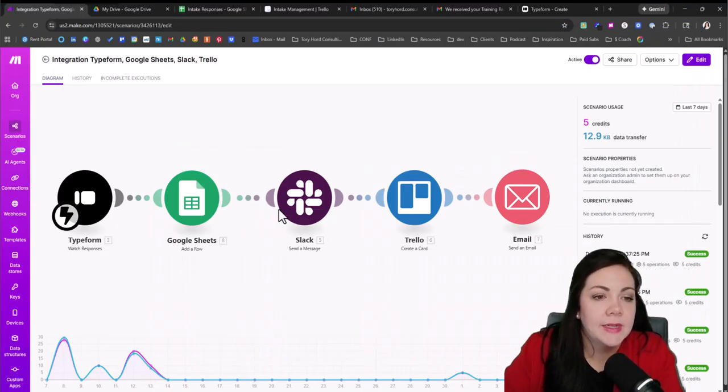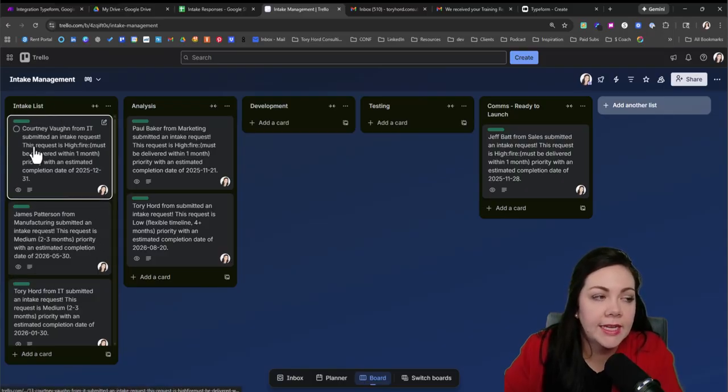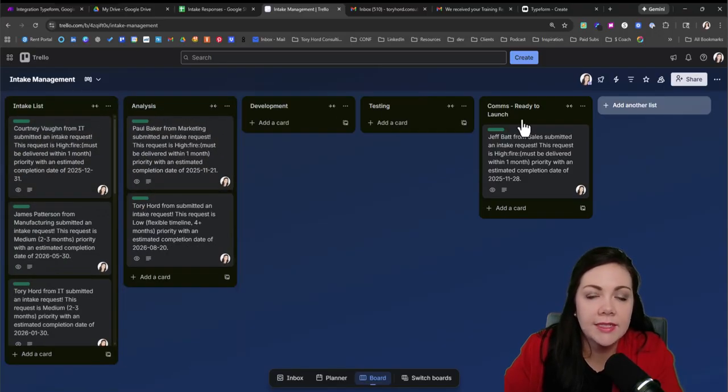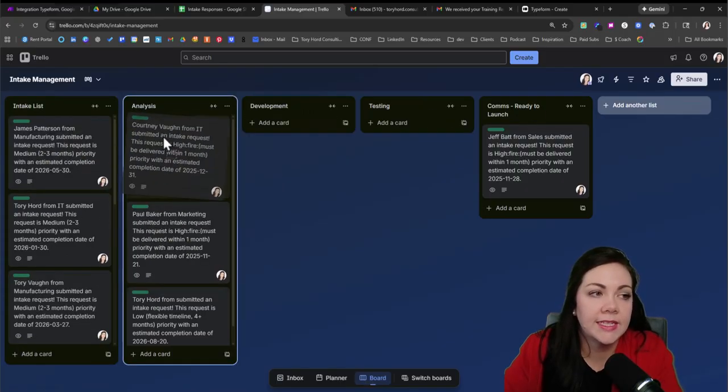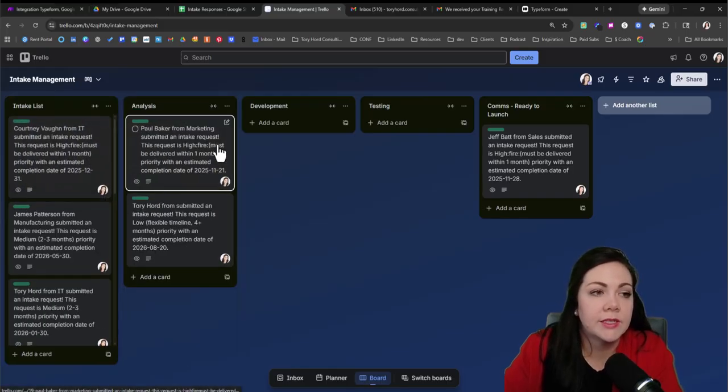At the same time, it's also going to create a card in my project management system. So I use Trello and I created this intake management system where the card will populate in this intake list. And then you can go ahead and choose to put it into a certain part of your process. Maybe you have separate team members and then each one gets assigned each project. So that could be an option as well.